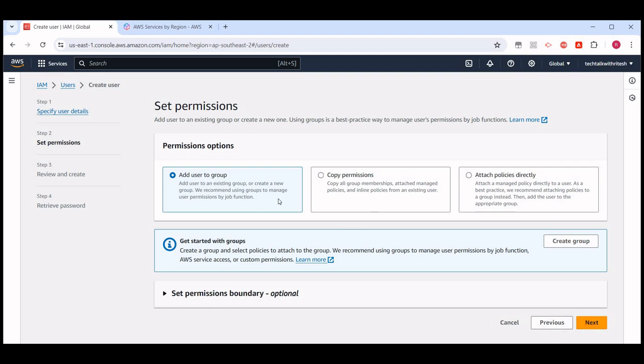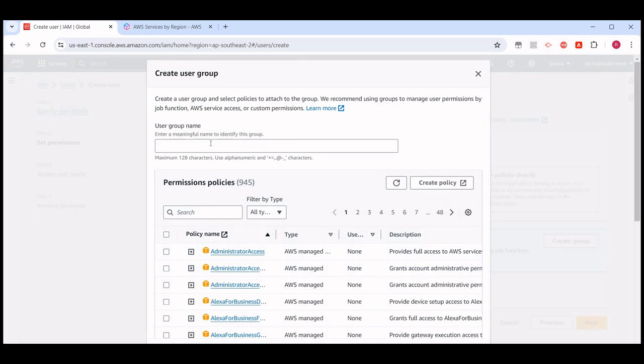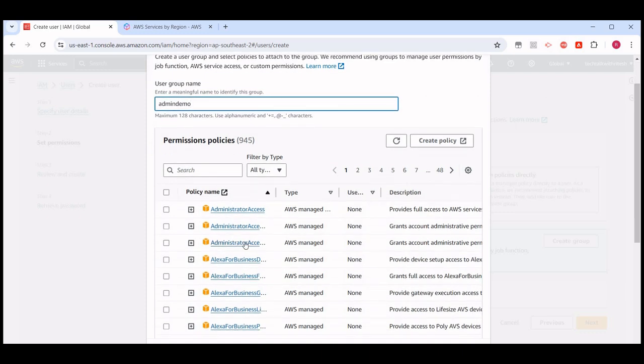But it says add user to a group, so let me first create a group, because I have not created any group so far. I'll create a group, and I will call this my admin demo, right? And I need to provide permission to it. So these are the policies I was talking about. The policies are already there. I'll select this one, administrator access. It provides full access to AWS services.